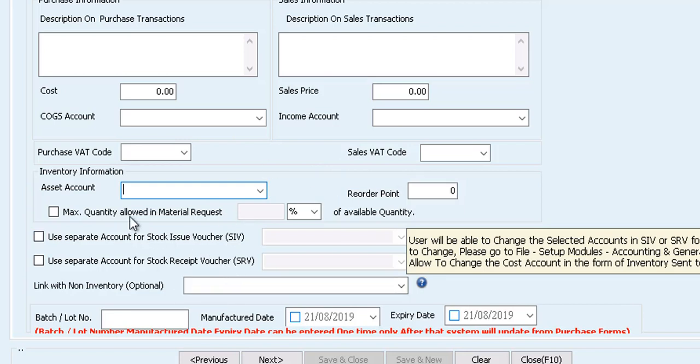Now let's talk about the first tick right here, which is the maximum quantity allowed in the material request. So basically the first tick right here is how much percent, which is this, to request material basically from the quantity. So how much percent is available for the quantity. We can choose whether we're talking about percent or times. But in general, you tick this if you want to talk about how much percent basically is to be requested from the material, from the quantity.